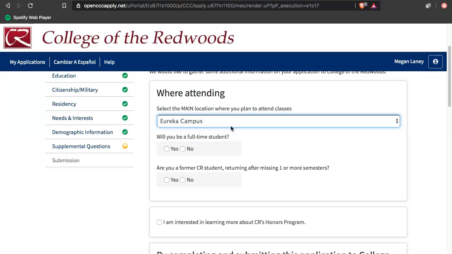After you've selected your main campus, it's going to ask, will you be a full-time student? So it's asking if you will be planning to take 12 units or more. So if you're planning to take 12 or more units, then you will be considered a full-time student, and you'll go ahead and click yes. If that's not the case, then go ahead and just click no.